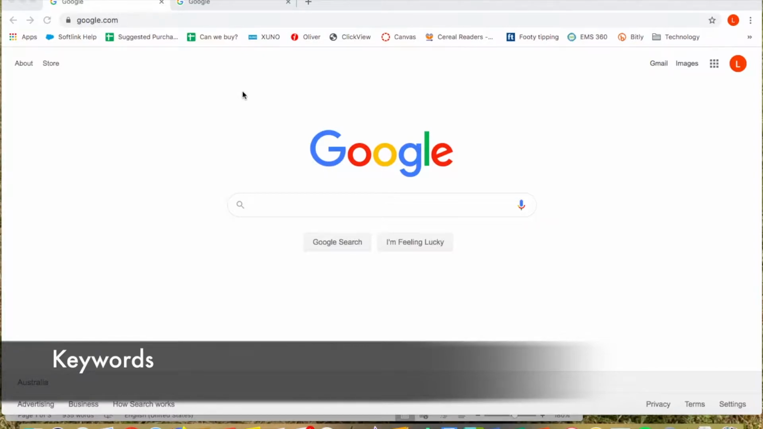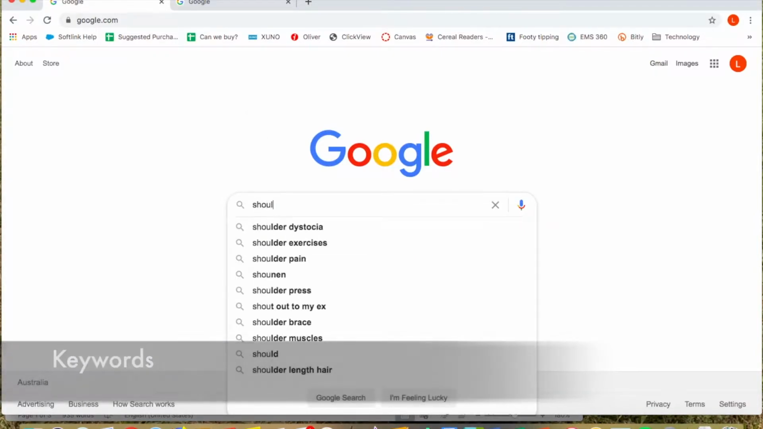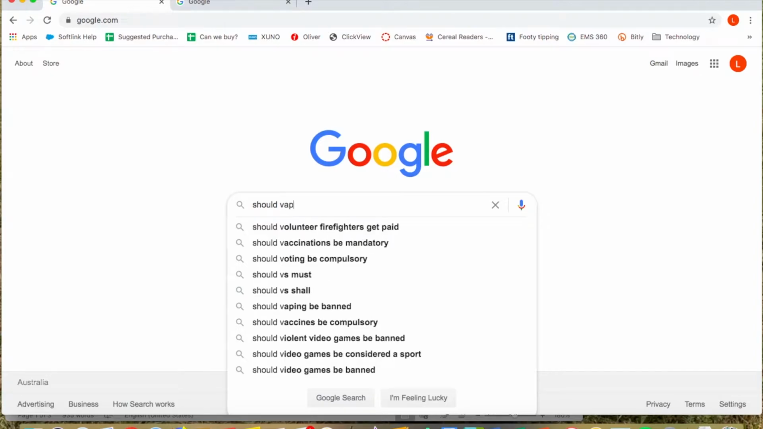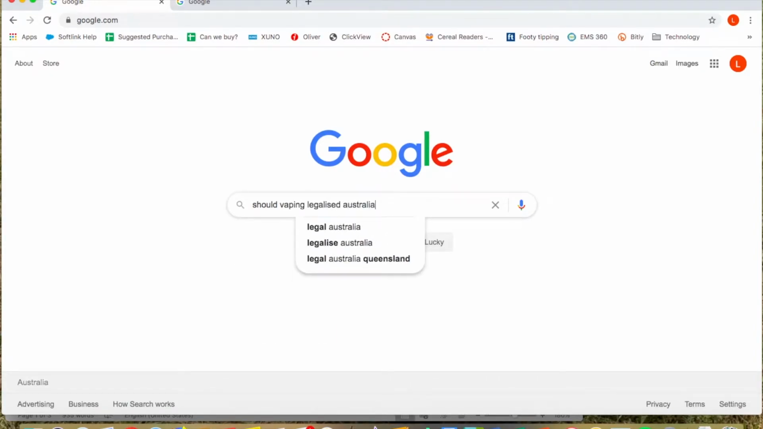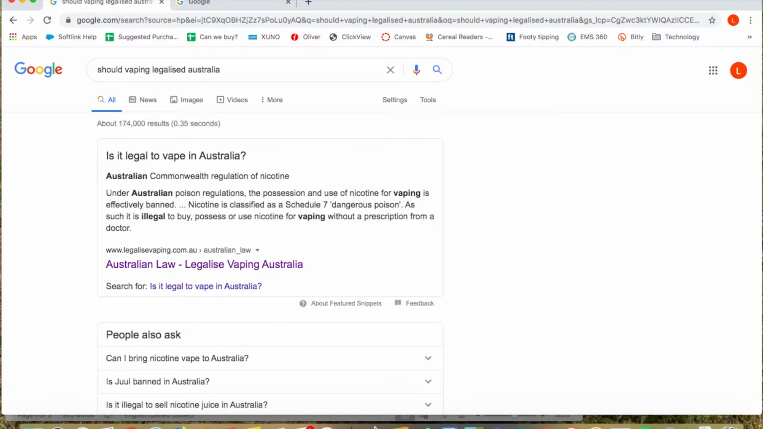So if I had a topic called "Should vaping be legalised in Australia?" and I just typed in "should vaping legalised Australia", I will get 174,000 results, which is more than enough for me to look at. If I added the extra words in, sometimes you can get more, sometimes you don't. But keywords is the best way of searching Google and the quickest and the easiest.